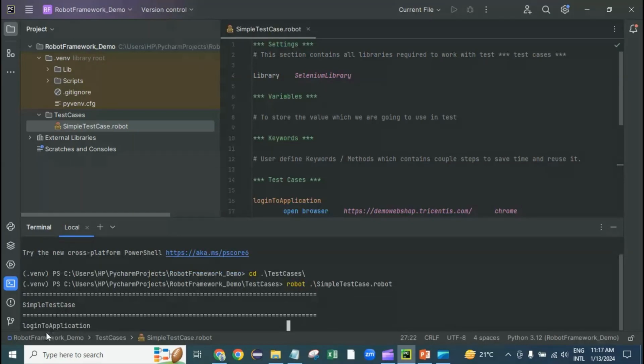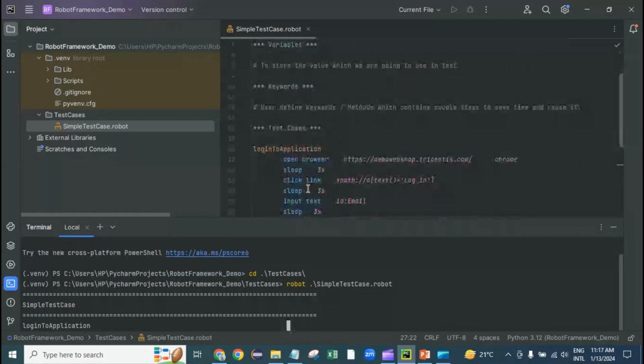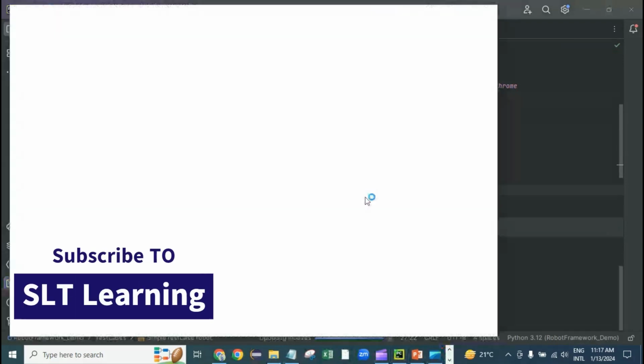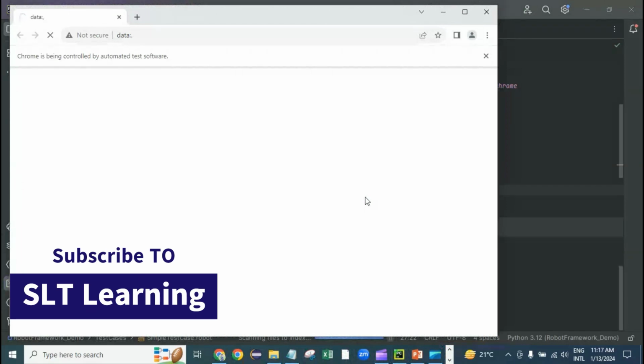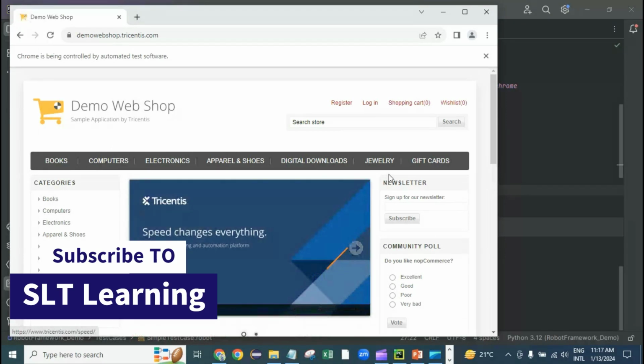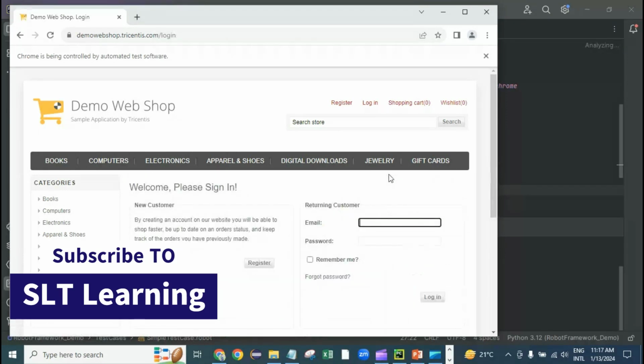You see it says login to application. It has started executing this particular test case, and it may take some time on the first test case. So let's wait and see how it's gonna do the execution and all those things. Okay, yeah, it's loading the browser. Yeah, it's opening Chrome. Yeah, you see it's loading the login page. Now it clicks on the login page, and let's see what is happening next.